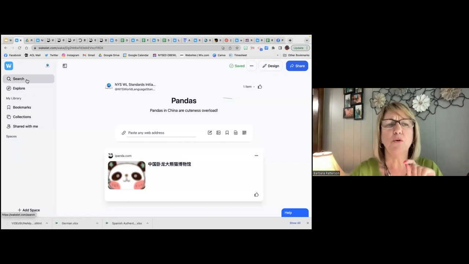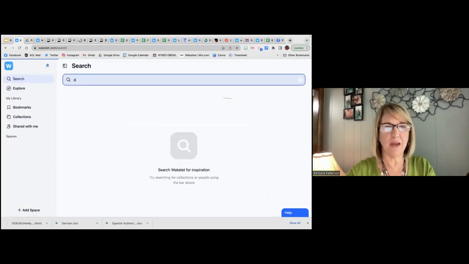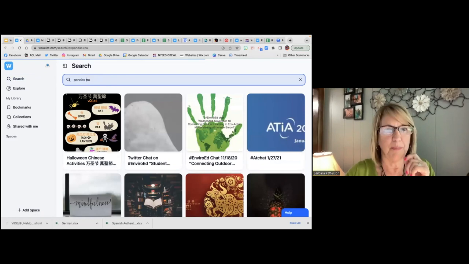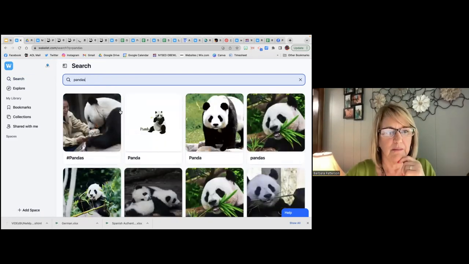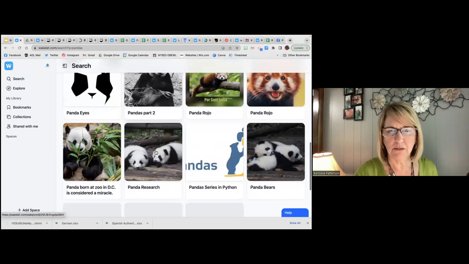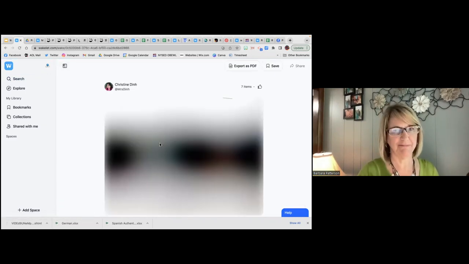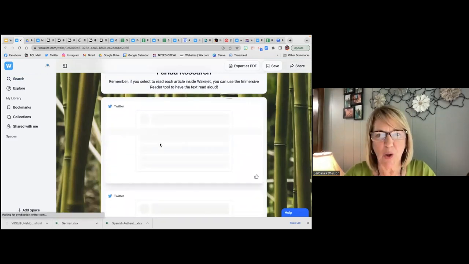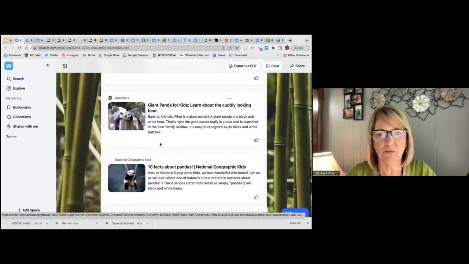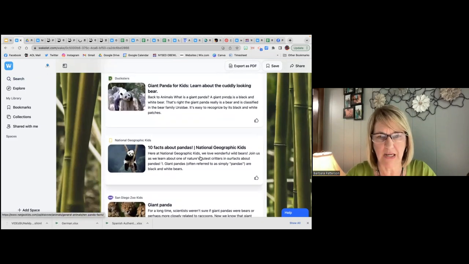Now, I also can do a search in all of the Wakelets in the world. So on the left-hand menu, I'm going to click on the search button, and I'm going to type in pandas. Okay, there's a couple of resources here. I'm going to click on the babies, Panda research. Okay, so there's some tweets in here, videos, research, facts about pandas.